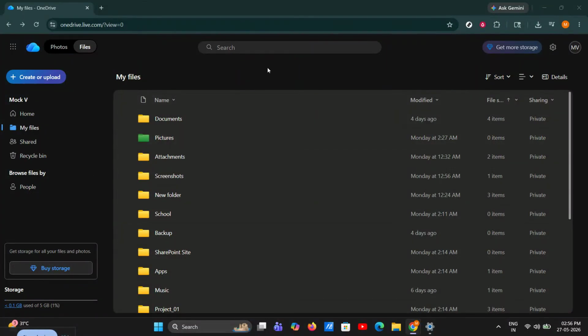If you want to disconnect Google Drive from OneDrive, you're in the right place. In this quick tutorial, I'll show you exactly how to remove that connection step by step so you can keep your cloud accounts clean and organized.